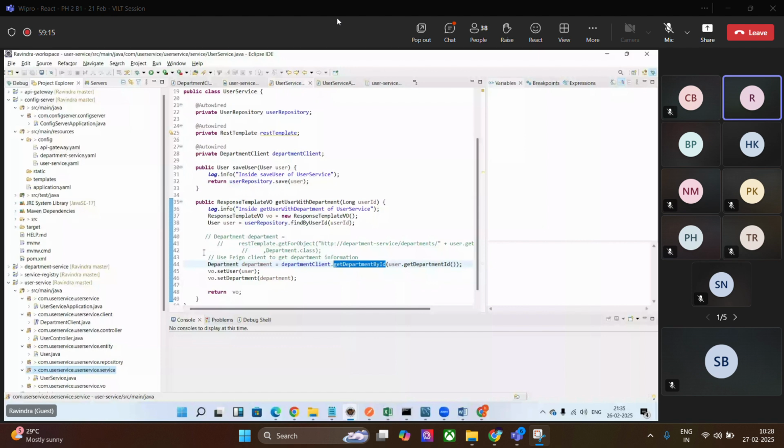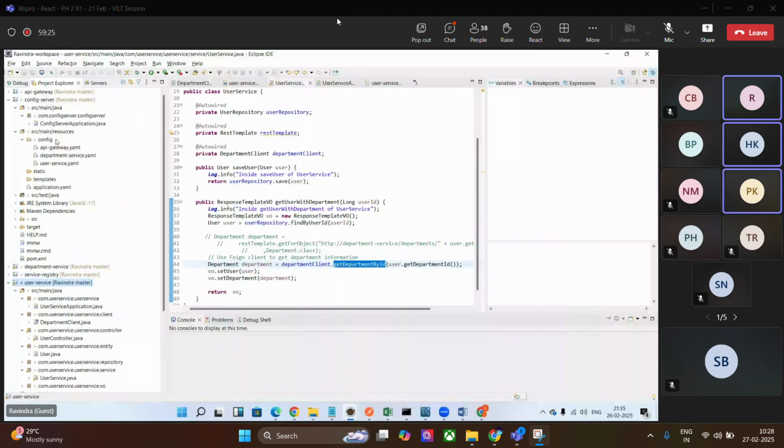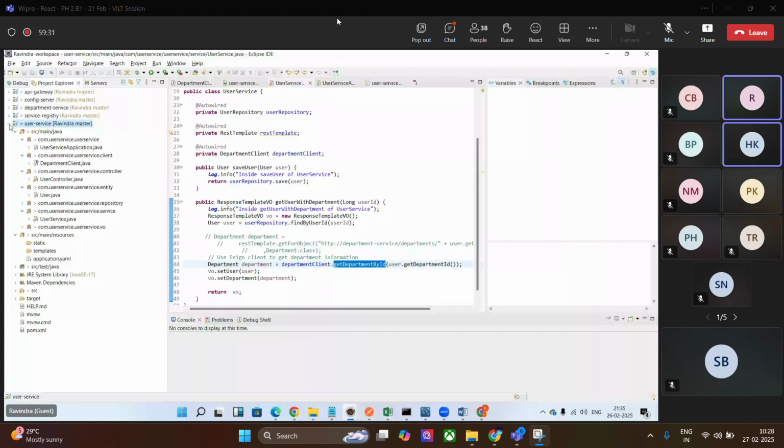So now how many microservices are created? User service and department service. Those two are microservices, right? Nothing but Spring Boot projects only. Internally, here what I'm doing is creating a user object and a department object. My intention is to fetch the department details related to a particular user.